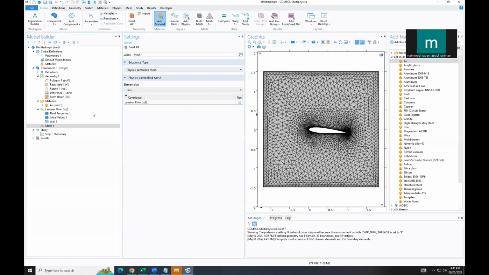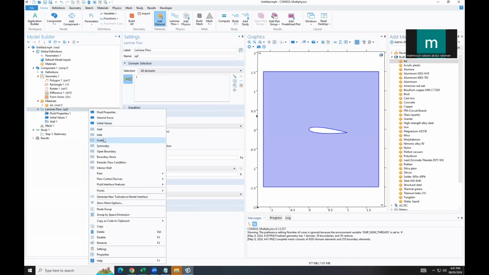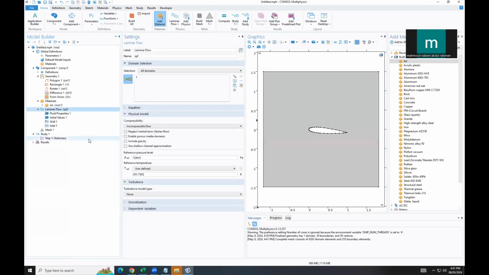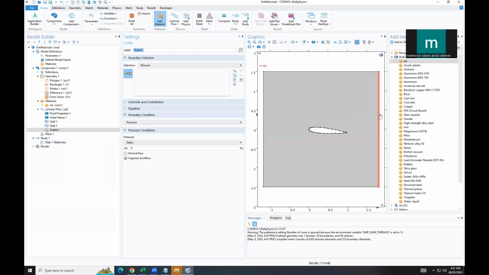The next step is to set the boundary conditions. First, at the inlet, we set a velocity of 0.2 meters per second. And then we need to set the boundary conditions at the outlet. The pressure is at 0.